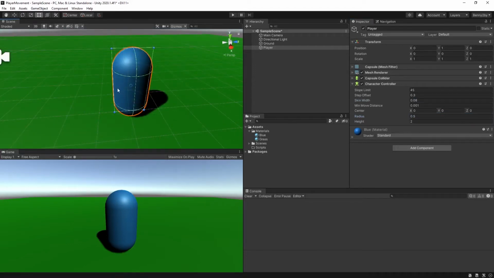You actually see from the orange line around here, it has a height of 2 and a radius of 0.5. So the radius is from a top-down view. If you think this diameter would be 1, the radius is 0.5 because that's half the diameter. So just from the center to the outside edge.